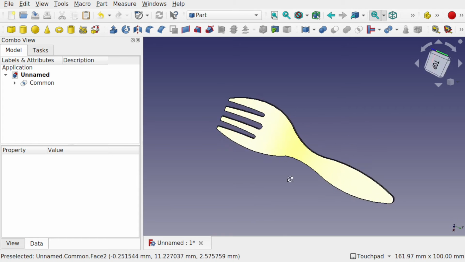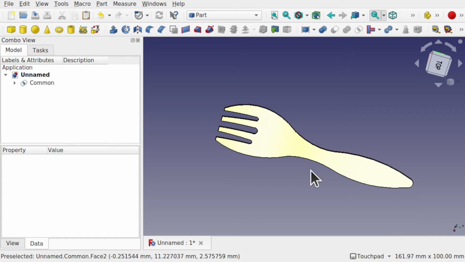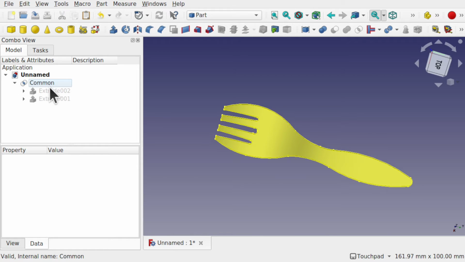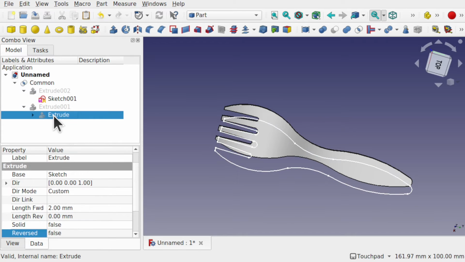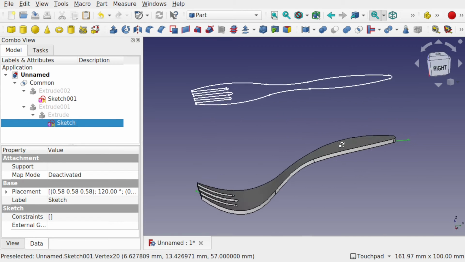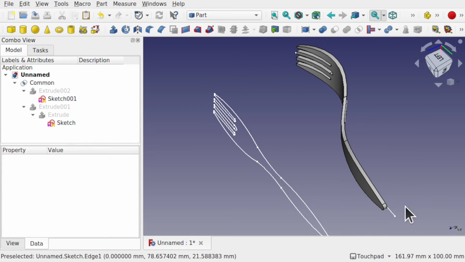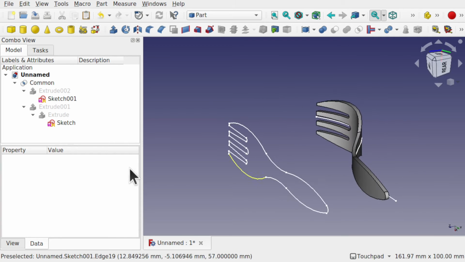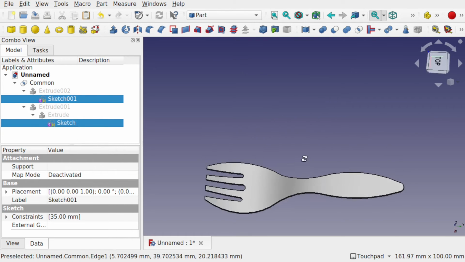We now have our fork. It's a bit on the chunky side, but it shows you how that's actually produced. If we look to the left, we've got the common in there. Inside the two extrudes, inside that, the sketch, and the extrude, and the other sketch. So you can see that other sketch going through there. Let's just control click those and hide those. So that's the fork done.